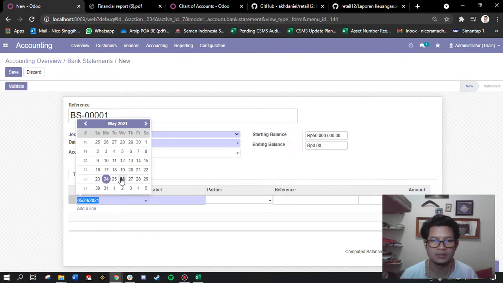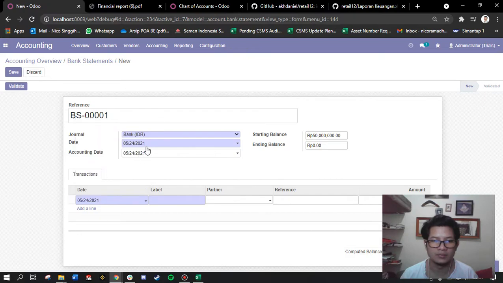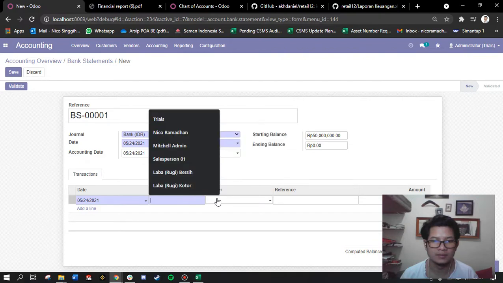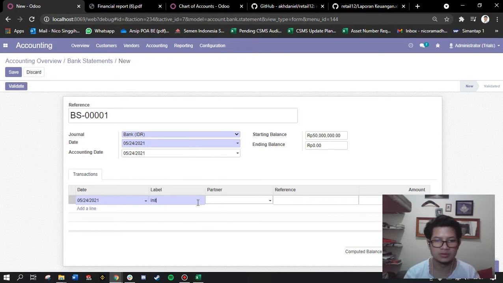The first one is, let's say, label: initial deposit, and the partner is not used because it's an initial deposit. It's between the bank and your company. And then I'll go with the amount. Let's say the amount is 25 million.